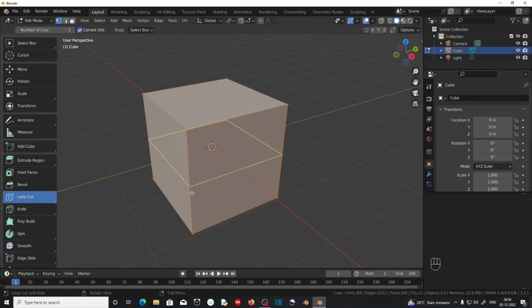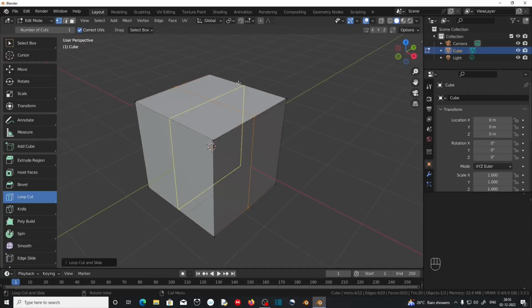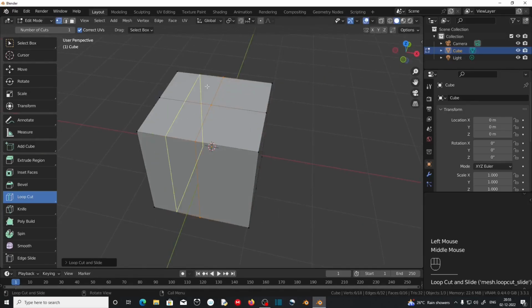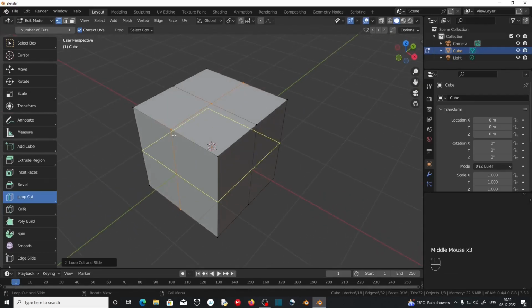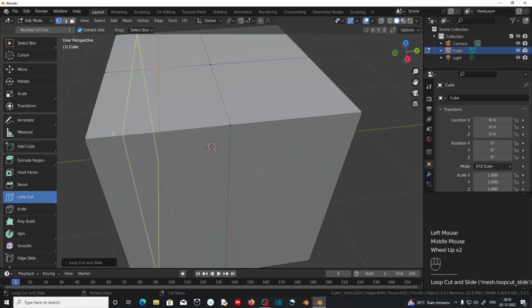of this object, as you can see, there is a loop cut going over the entire object, which is this light yellow line. If I left click, it's going to create a loop cut through the entire object. I can hold it here and left click, and it's going to create a loop cut like this. As you can see, these loop cuts are right in the middle of these edges. So left click will create a loop cut right in the center of this edge.